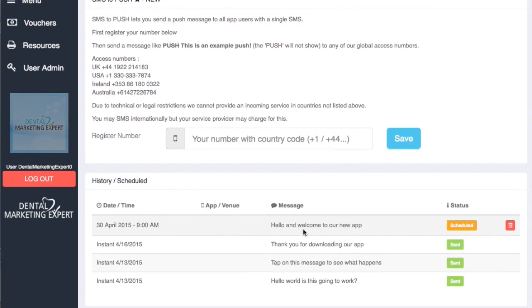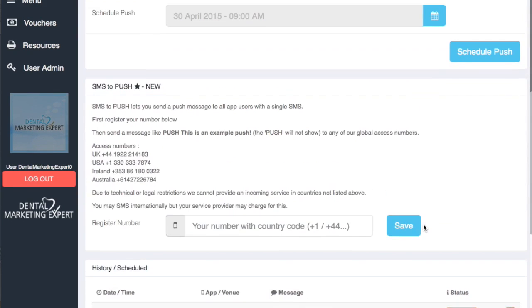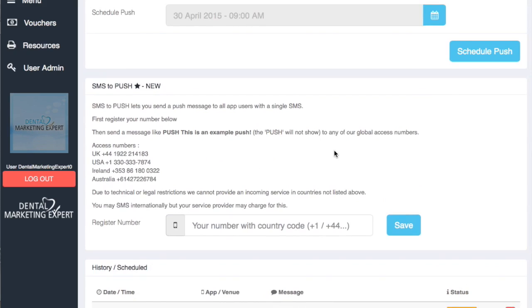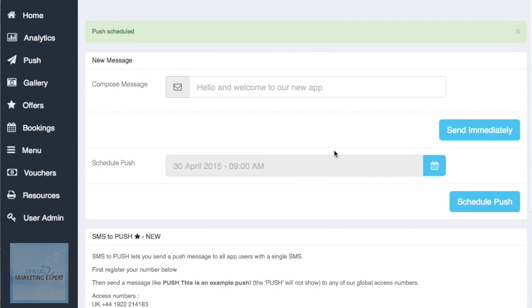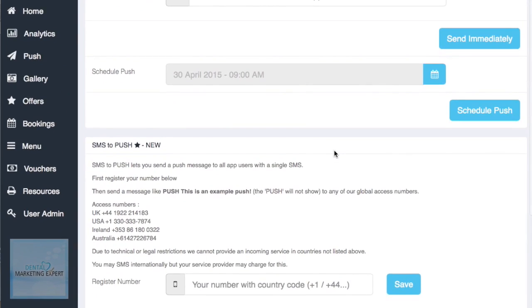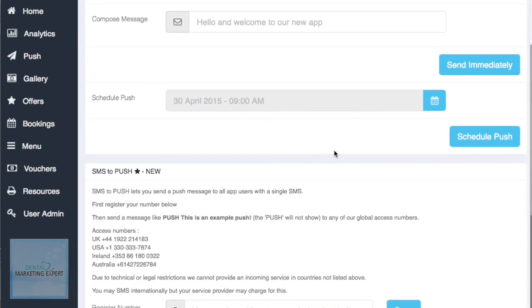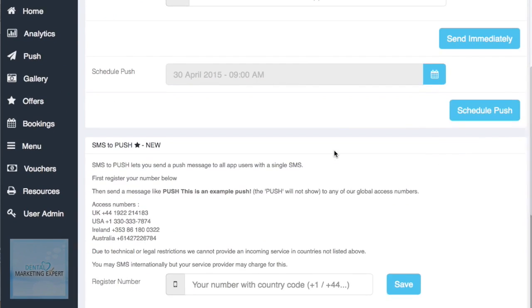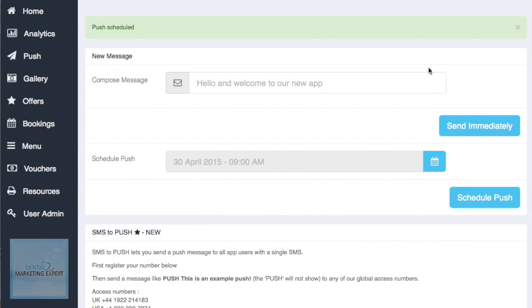Incidentally, you'll notice that that message that we scheduled is ready to go there. Now, I don't really see that many people will use the SMS side of it because push messaging is much, much more efficient. But if you are away from your computer and you still want to get a message out urgently to everyone, you can do that from your mobile phone.